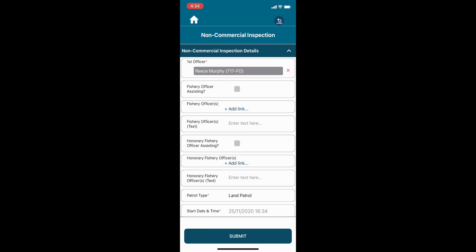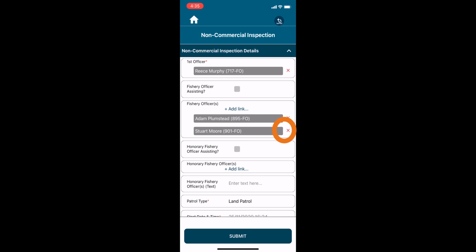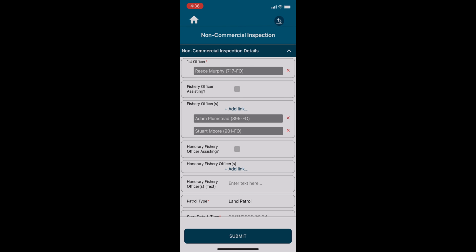Repeat that process to add any fishery officers assisting or any HFOs assisting. To remove an assisting officer, click the red X. Remember that any officer selected will be retained and carried over to the next inspection. So if the officers differ for the next inspection, these changes will need to be made.